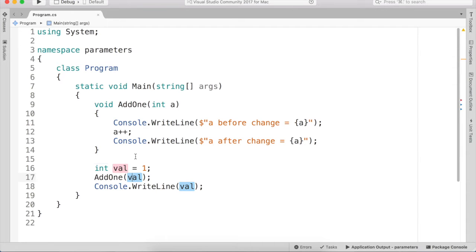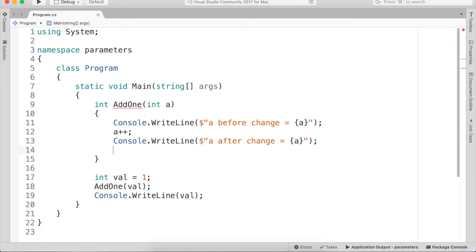So there are two options if you want to change it. One is, you could return that value you get here. So return a after the change. And what you can do, you can assign the value which was returned in this function back to val. So you assign it a new value. Yeah, let's print it nicely.